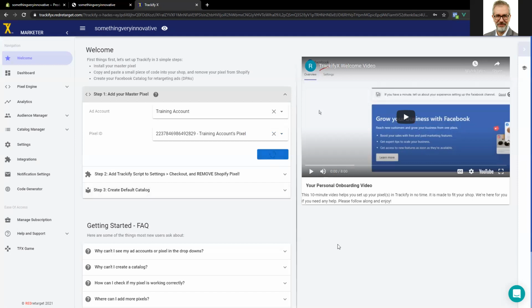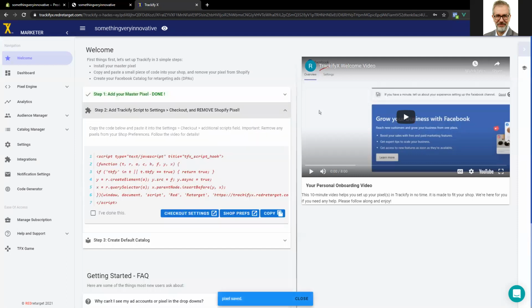So we're going to add the pixel here, get a confirmation that the pixel has been saved. Fine, and it automatically flips this first step to green and then goes into the second step, where we have this little tracking script that is responsible for firing the purchase events on the thank you pages in the Shopify shop. So very simple, you just hit copy here, that copies the code.